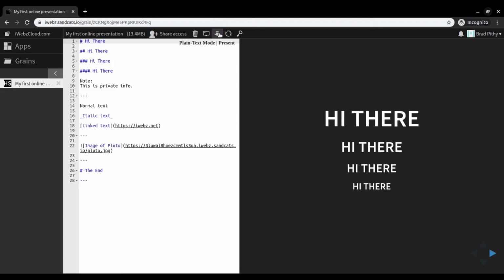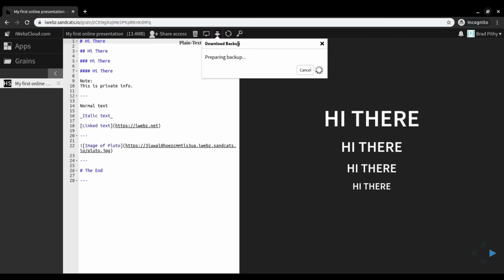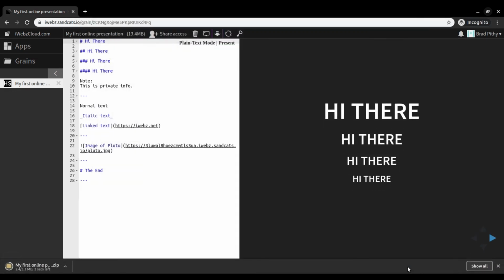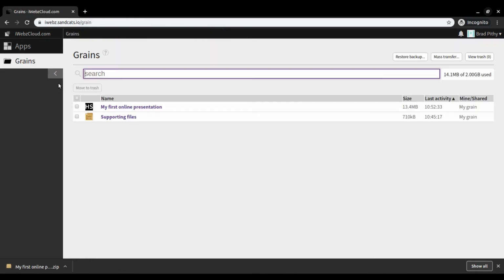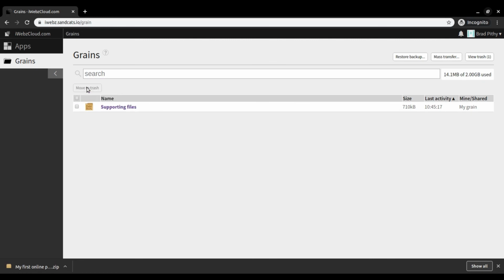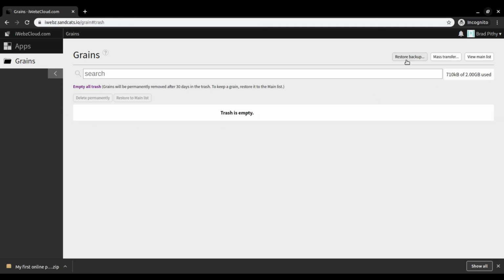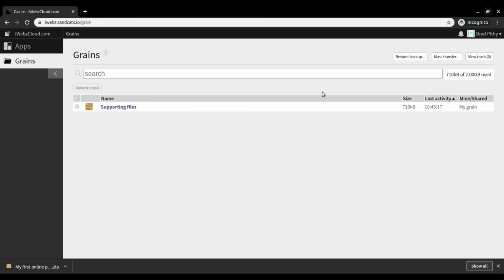Let's see how we back up the grain. On the top, you have this option, download backup. You can download this as a zip file. That's it. The grain is backed up. You can always trash the grain. As you can see, although in trash, it's still counting towards your grain storage. That's it. Now we go to the main area. The grain isn't here.